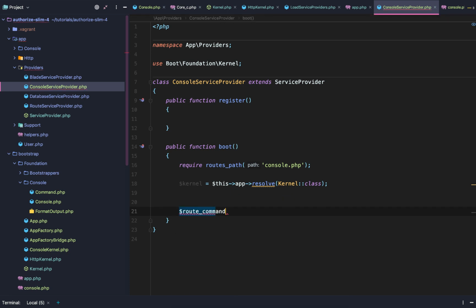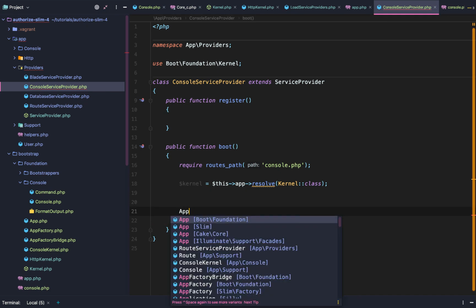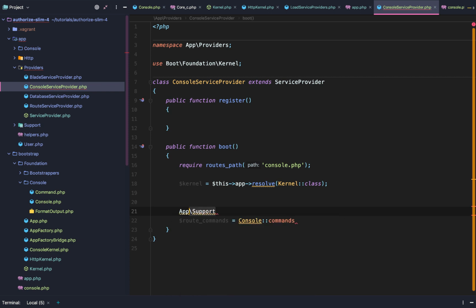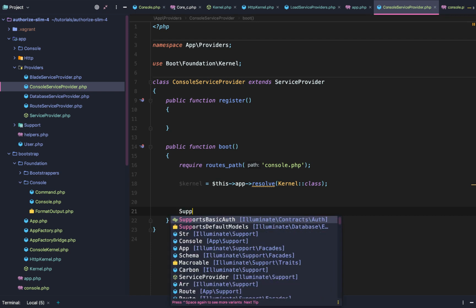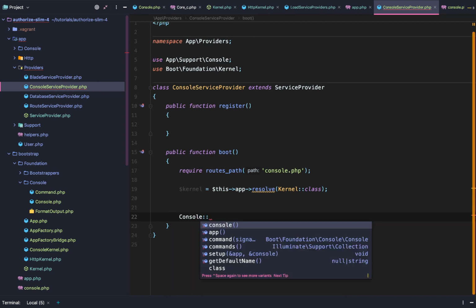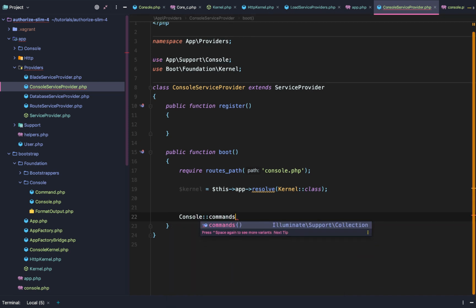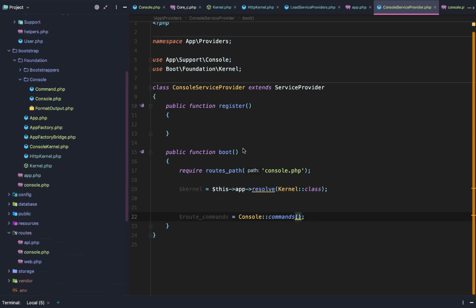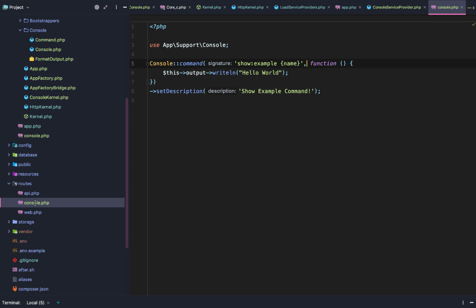Next, we're going to say route commands equals console and then commands. We're going to use app support. Not really. Import, PhpStorm, what are you doing? Wow. There we go. And so we're going to get console, and then we're going to get our commands. And so this is going to be our route commands. So route commands, what I mean by that is these route console commands.